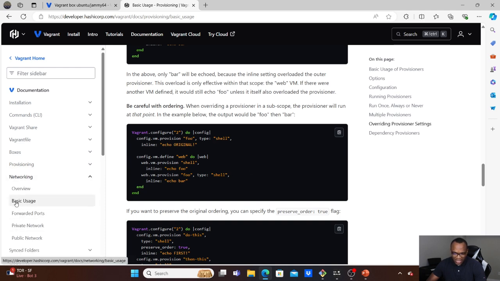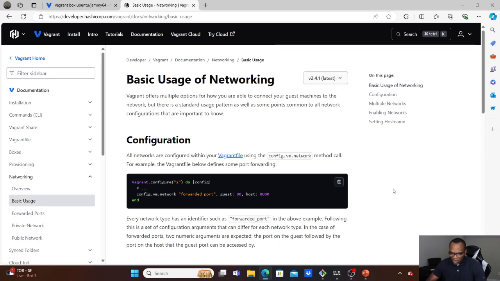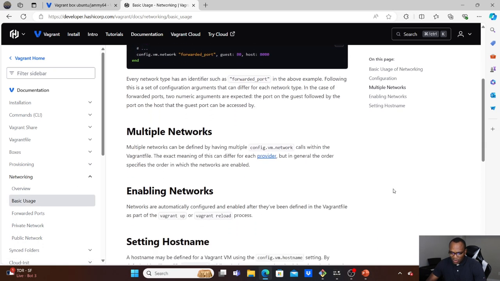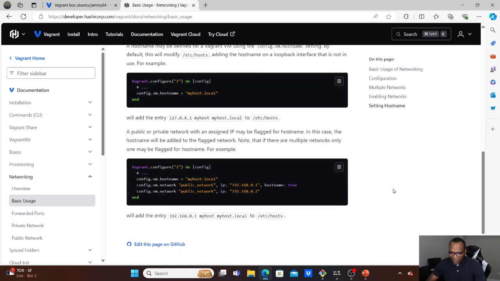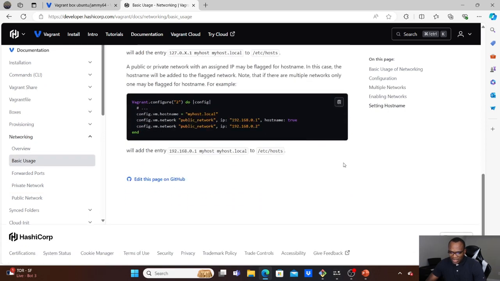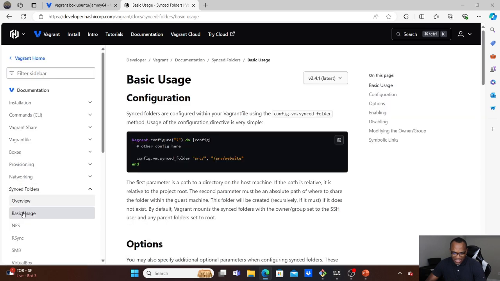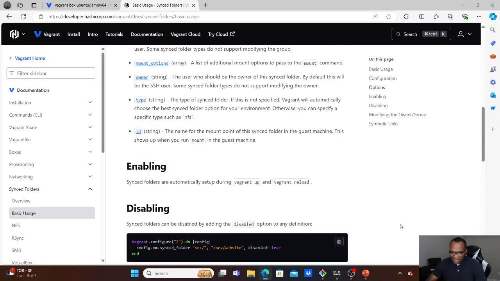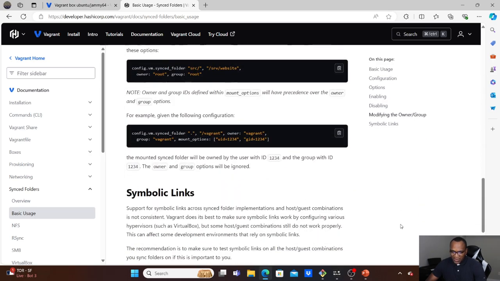Let's check network. You want to set up your port? Want to do your port forwarding? You can just look here, and you will see how you can do it. Different ways you can do it, and you see how easy it is. You want to sync folder, look at the basic usage. You can see NFS, you can see rsync. So there are different ways. Just scroll down and read through it, and you will see how easy it is to do this.